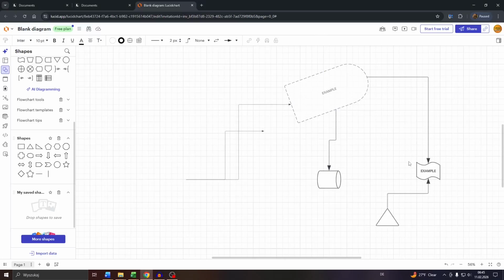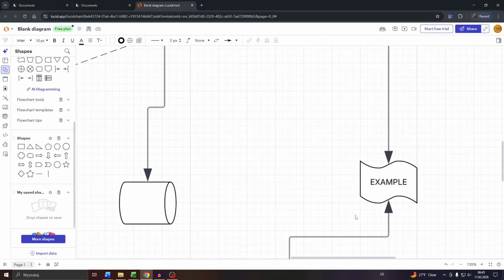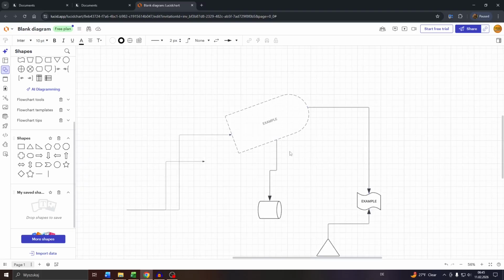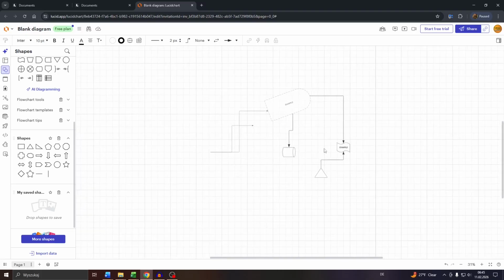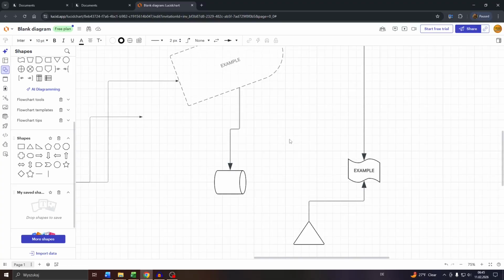Hello guys, in this tutorial you will learn how you can reset connection lines or connectors between your nodes and items on Lucidchart diagrams. So let us guide you through it. So navigate to your diagram on Lucidchart. Let me go with this one here.